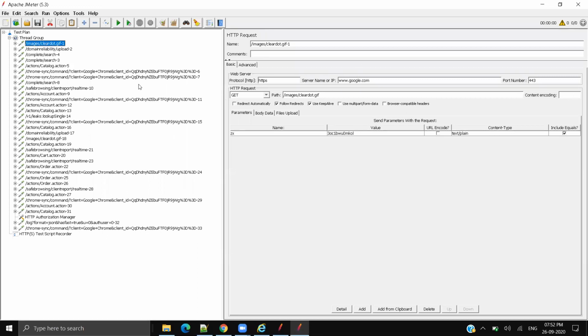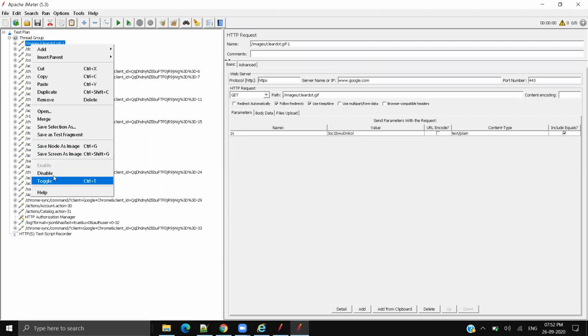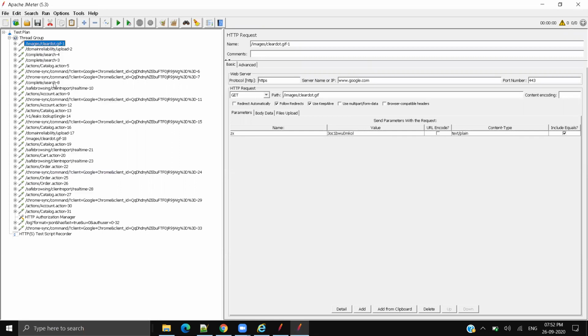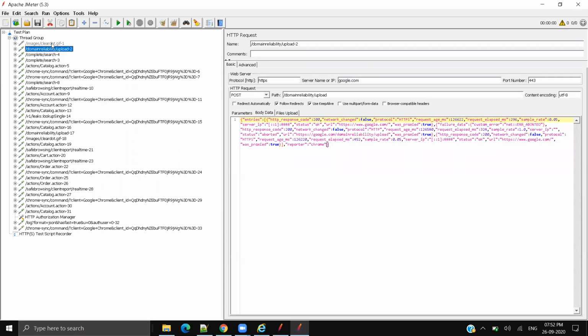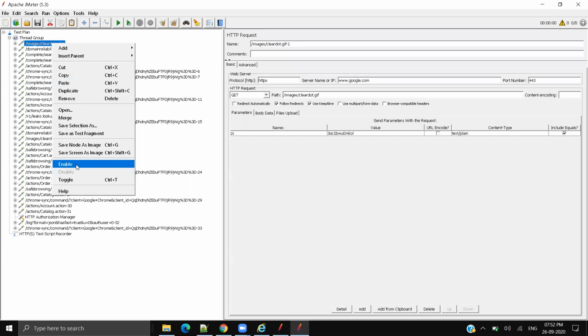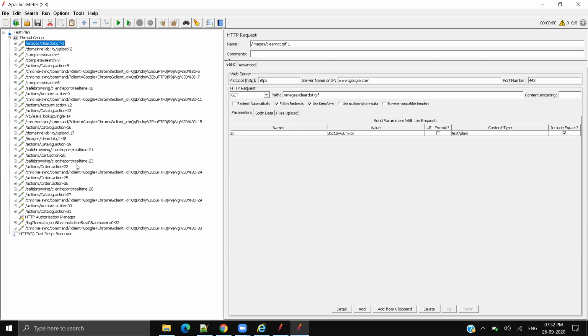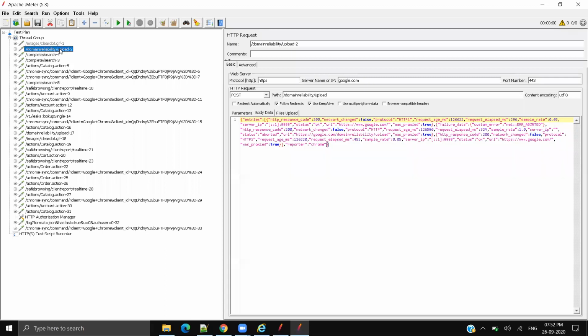Disable is nothing but it's like commenting your code. So either you go here, you have a disable. This means when it comes like this in a light gray, that means it is commented. If you want to again have that request uncommented, you have an enable, right? The shortcut used for this is Control T. So if you see Control T.